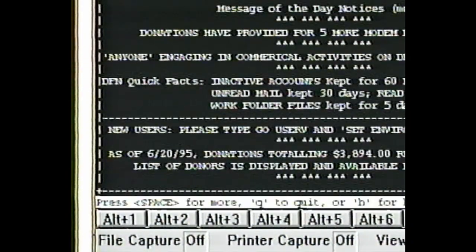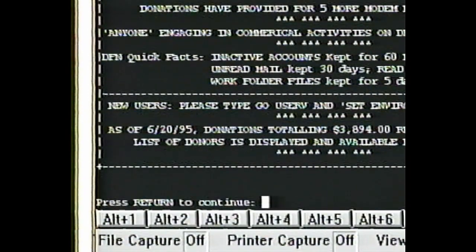Again, you see another file. Press the space bar to reach the end of this file, and once again press enter.